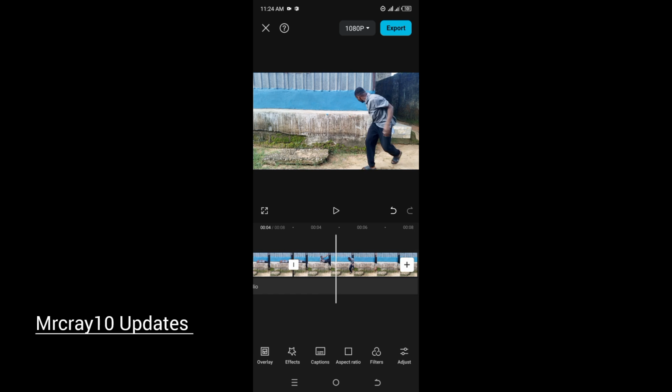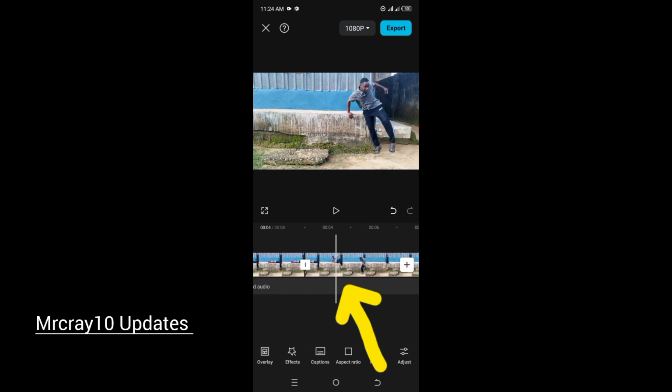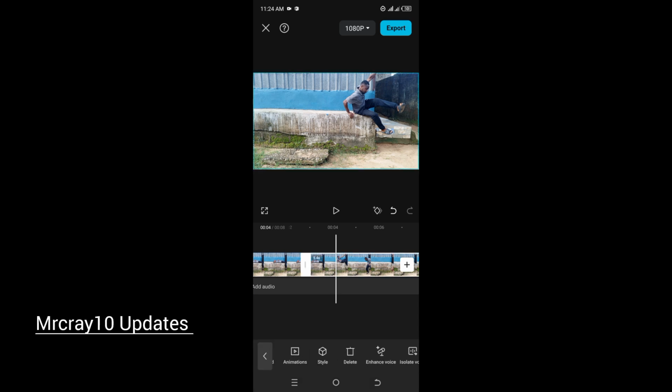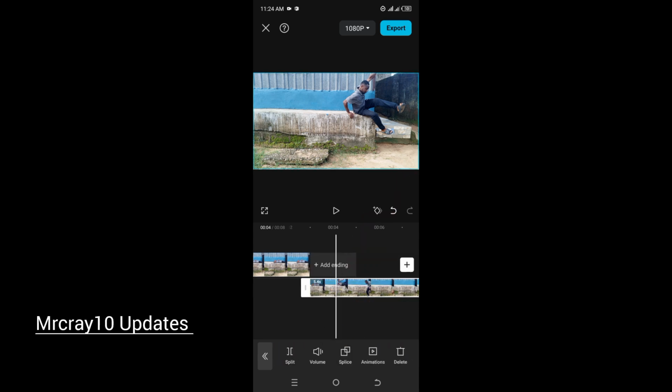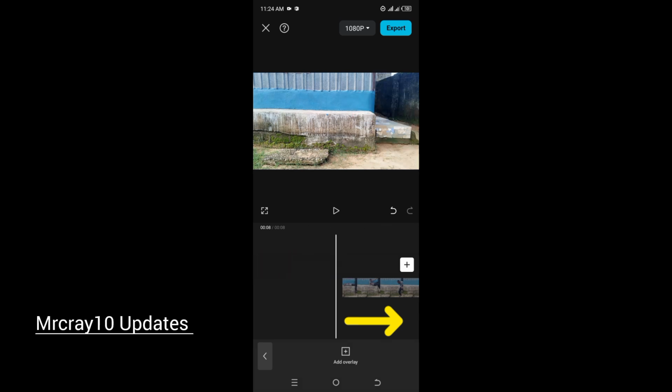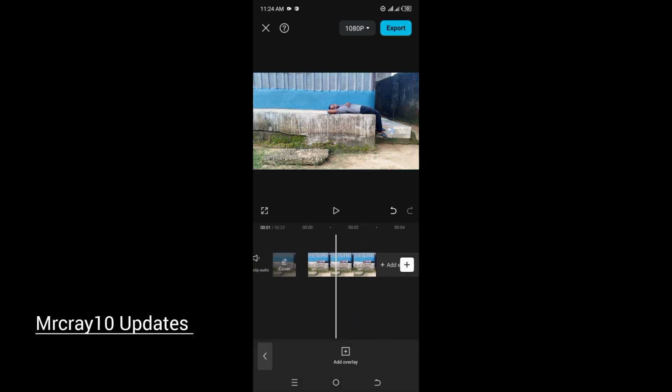So now I will tap on this particular layer where the character is jumping. Understand? So I will go and look for overlay. Alright, see overlay. Click on overlay. So now drag it, just take it away from the main video. Shift it. Take it away. Don't delete it.